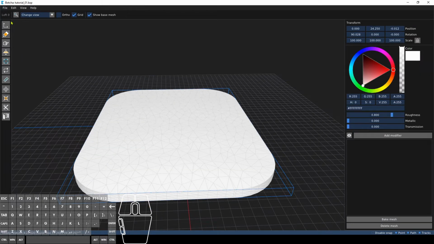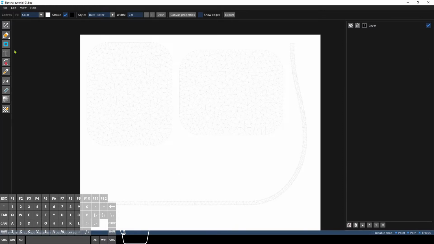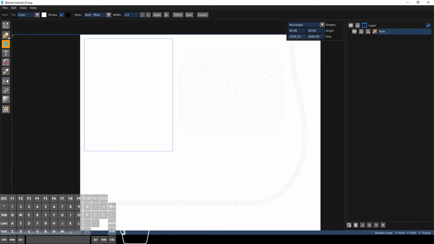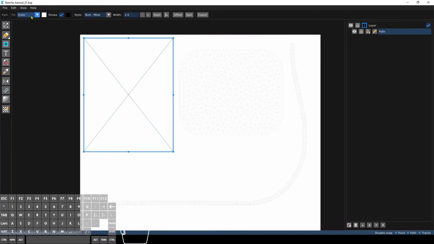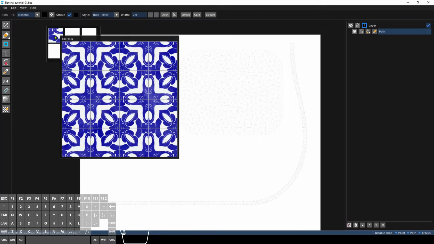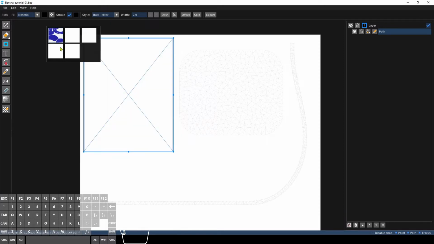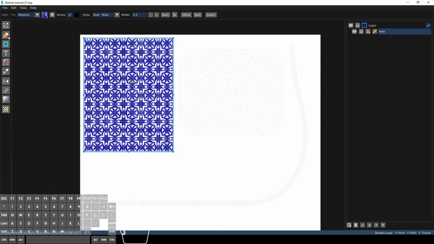Let's go back, let's select our mesh and go to the canvas view. I'm just gonna make a big rectangle like so, to cover all the top part, and from there I can go to the fill, change it from color to material, click, and we can see here that we have a list of the materials that we have in the current model. And this is our tile floor. You can see our nice texture. Then we have the other materials. I'm gonna select the tile floor, and as you can see, my rectangle has been filled with the image texture that we have set in the material.